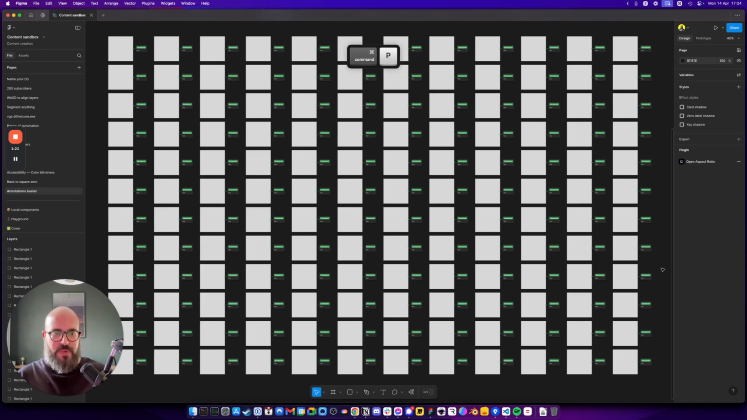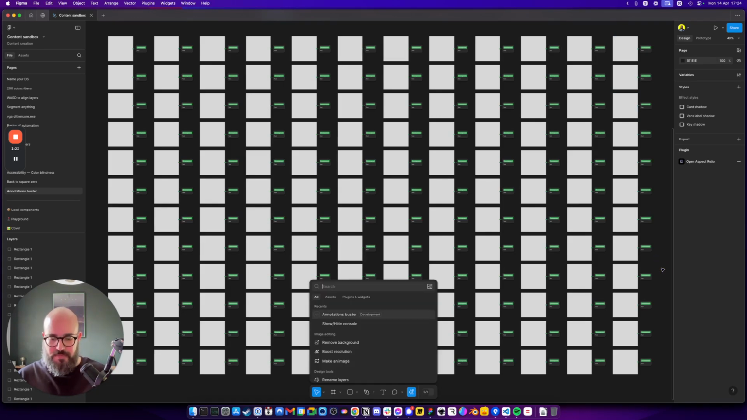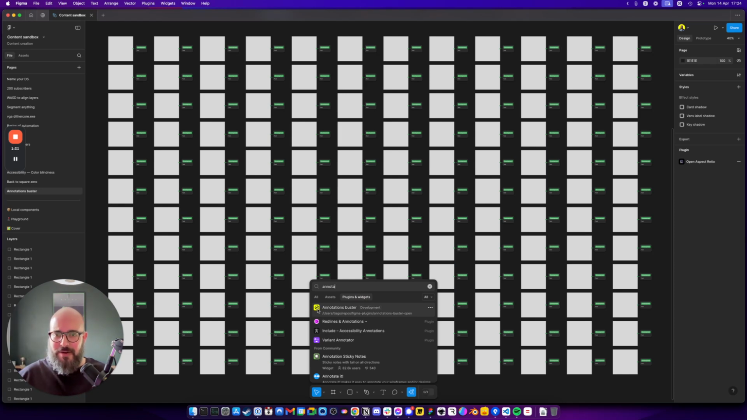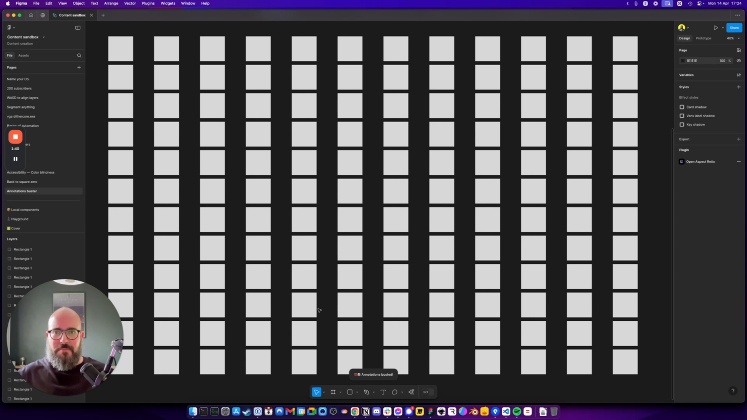So let's do Command P, Annotations Buster. It should be in the plugins. You should be able to find it quickly, and it's a very easy to catch icon with the yellow. So you run Annotations Buster, and it's just gonna do its thing, and boom, every annotation is gone. It doesn't matter if you have one, it doesn't matter if you have two. If you have 1,000, it will take a while, but it will just remove them for you.